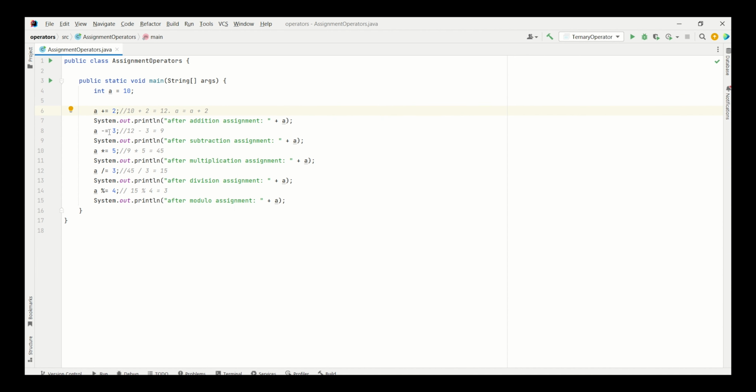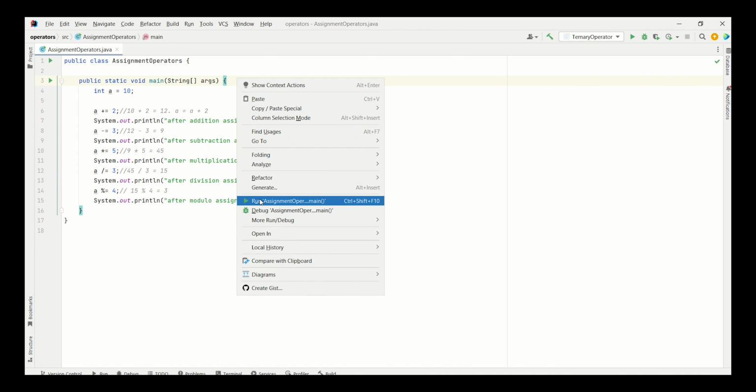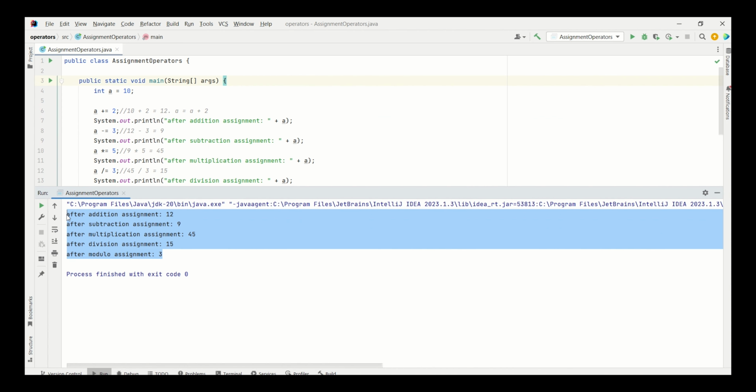A minus equal to 3. 12 minus 3, 9. A multiply equal to 5. 9 into 5 is 45. A divide equal to 3, which is a equal to a divided by 3. 45 divided by 3, 15. Similar for the modulo. Let's execute and check the output. The output is printed as expected.